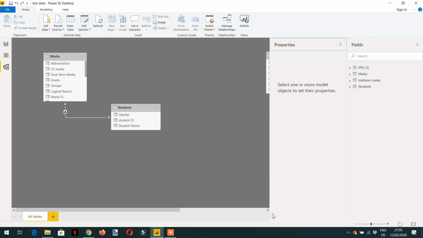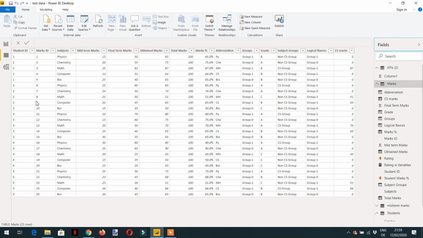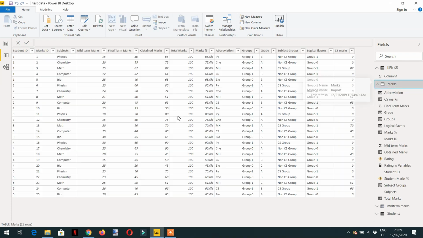For the elaboration of this exercise, I took a very simple model and it contains two tables. The first table is students and the second one is the marks. Let me show you the underlying data. In the student table, we have three columns: student ID, student name and gender. We have 5 students. And in the marks table, we have student IDs, marks ID, subject, midterm marks and final term marks and some other stuff.